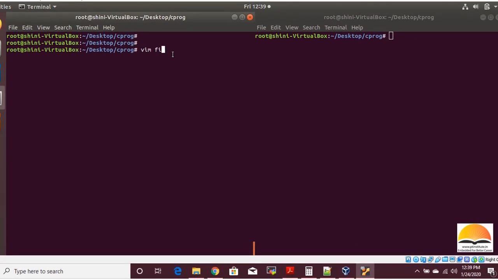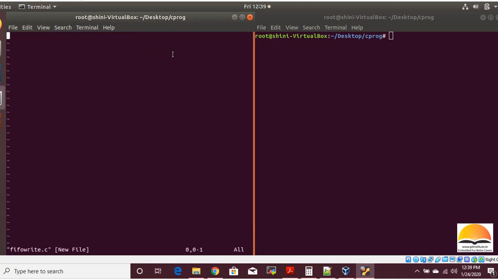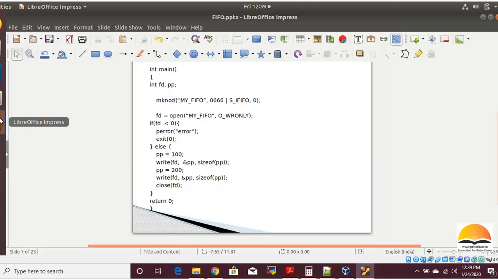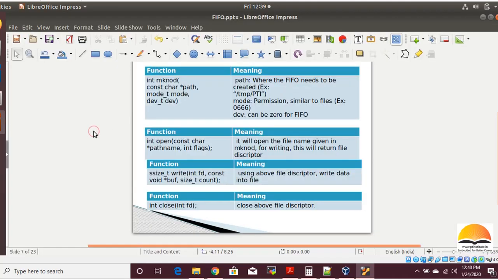Let's start. Open Vim with a file name. We have the file fifo_write.c, and now we will start writing the program. Since we are working in user mode, let's start with int main(void) and return 0. Now, first we have to call mknod.